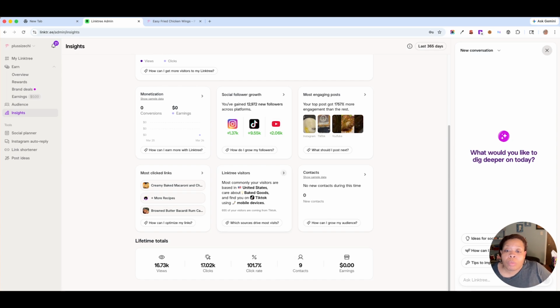It also shows me for Linktree visitors, most of these folks are coming from the United States and they care about baked goods, and they found me on TikTok and they were using a mobile device when they went onto my Linktree profile. And the most clicked links within this time frame were this creamy baked macaroni and cheese, the brown butter Bacardi rum cake, as well as the more recipe link that I have on here. And it has some AI here, so it can give you more information if you select that.